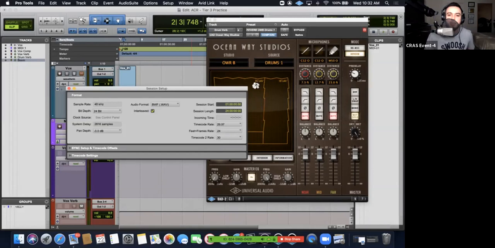Unless it specifies drop, make sure you're hitting regular. Cool. And let's say I wanted to change my start time. I could, right? I'm not going to, but this is where I can type it in. After you change this, though, you must hit enter in order to commit the change.